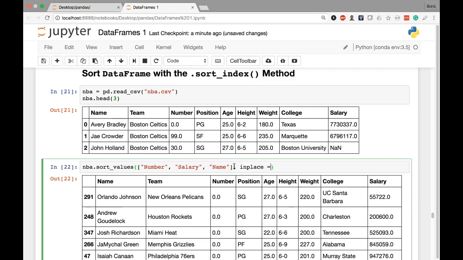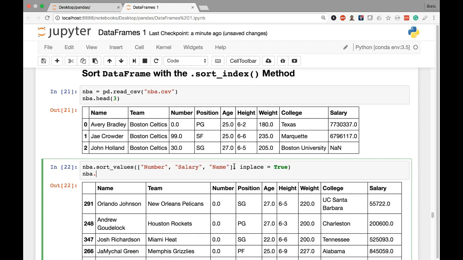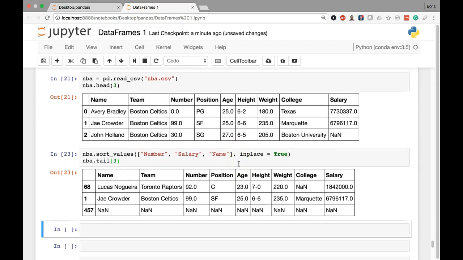So now we've overwritten our data set, and if I preview the last 3 rows, actually I think that's where we're going to have all the null values. Nope, goes just fine. So we can see here that we've sorted our data frame and we have the index completely out of order. We have 68, 1, and 457 here at the bottom of our data frame.